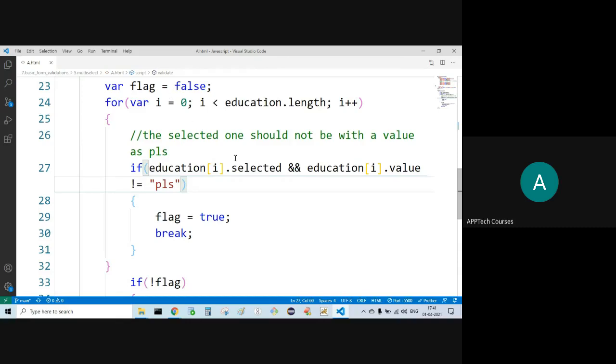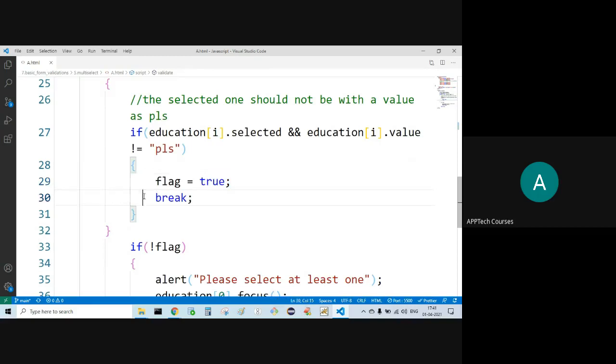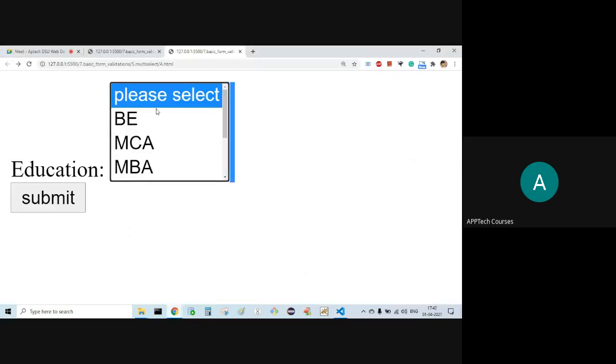I is equal to 1. Education of 1 dot selected, yes, of course. Double and education of I 1 dot value not equal to PLS, yes, of course it is not equal to PLS. Both are returning true now. Going inside, flag will be initialized to true, then entire for loop will be breaking. We don't need another iteration. At least one option got selected. Now, why it is taking this also and this also means last option, whatever I have selected, that is the option value now.